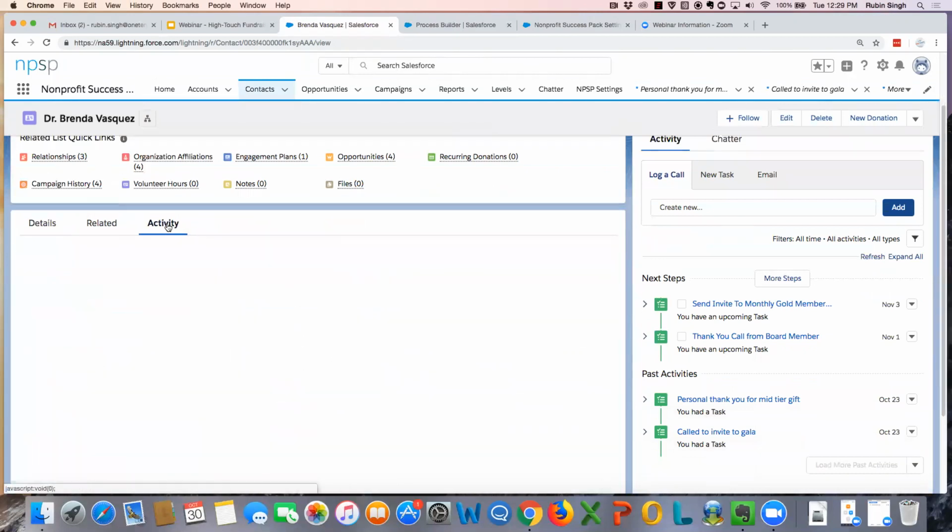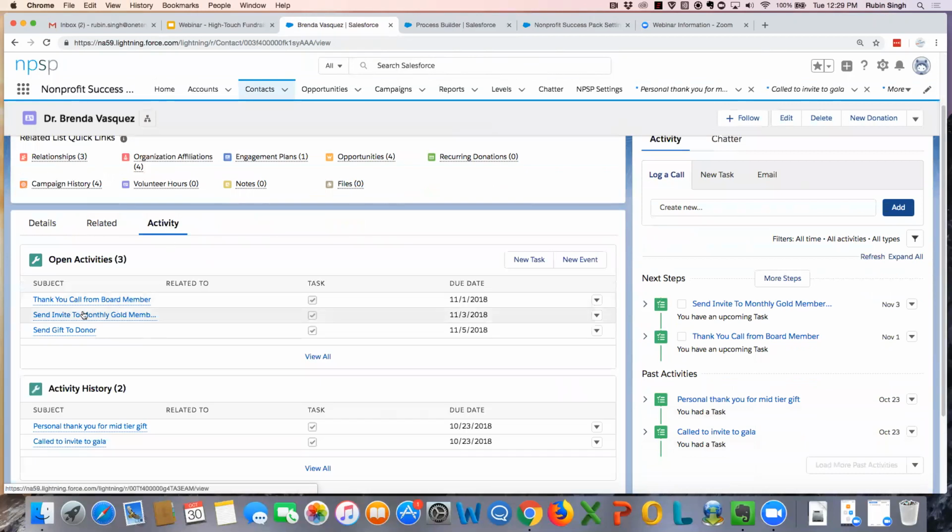And I'm going to go to the activity here. And sure enough, it created 3 open activities for me. Thank you call from a board member, send her an invite to the monthly gold member dinner, so on and so forth. So you can create some level of automation based on the level that they're on. The last thing I wanted to show here is the process builder. It's just another way of creating some sort of automation based on the types of activities that are happening.